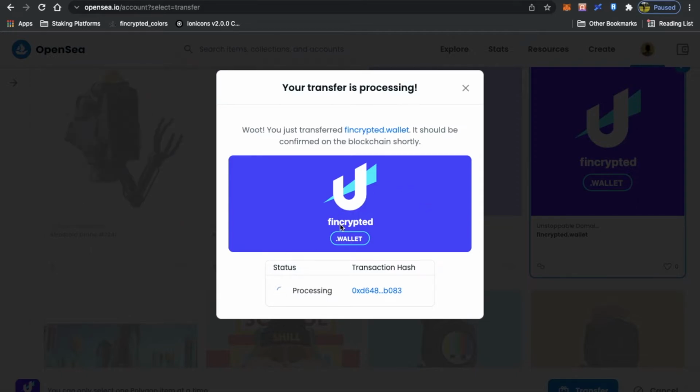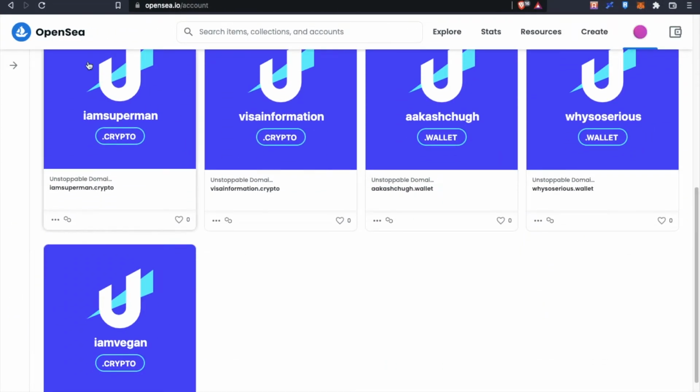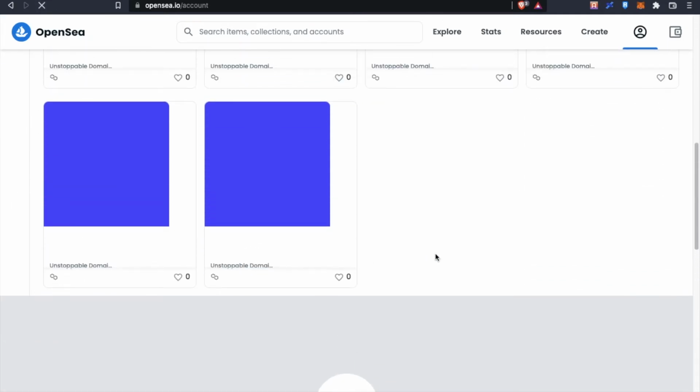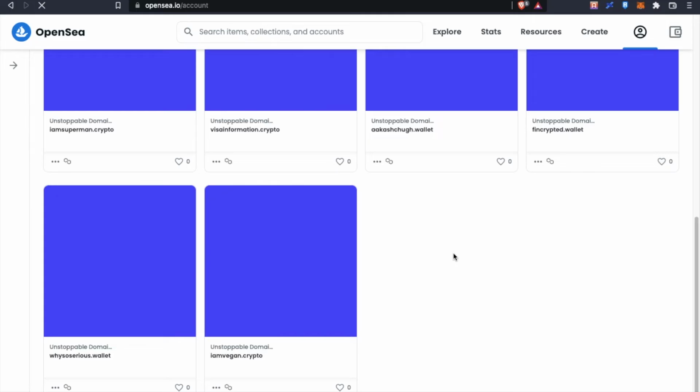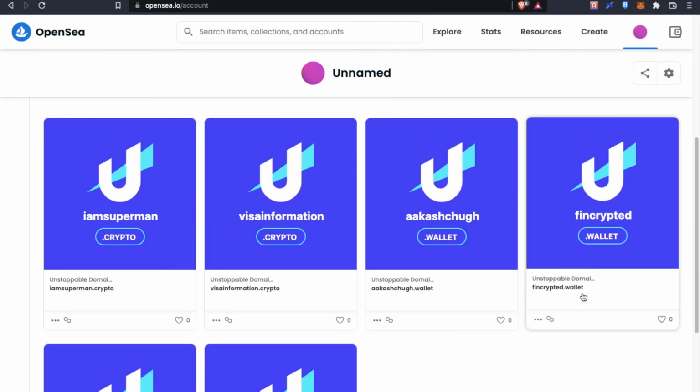So I'm transferring this FinCrypted.wallet from my one MetaMask wallet to another one. So if I come here and click on refresh, so now I see that the FinCrypted.wallet has already arrived.